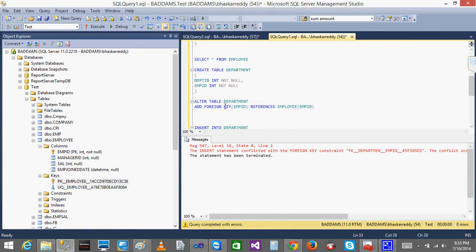And one more thing, whenever you try to insert a foreign key, on the employee table, this EMP ID column should be a primary key. If it is a primary key, then only you will be able to create a foreign key to the table. If it is not a primary key, you can't even create a foreign key to the table. Okay, let's say this is a department table, and we have not given that column as a foreign key.